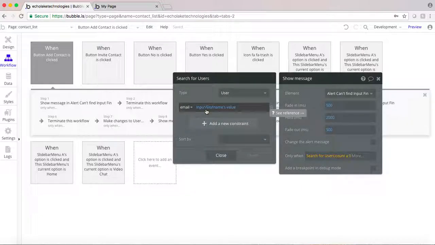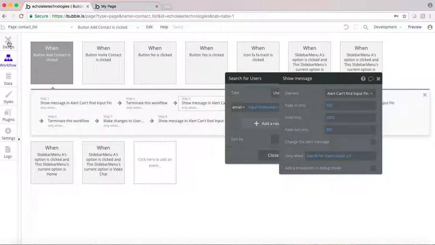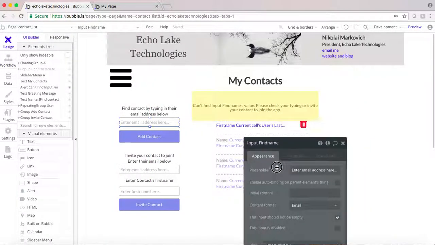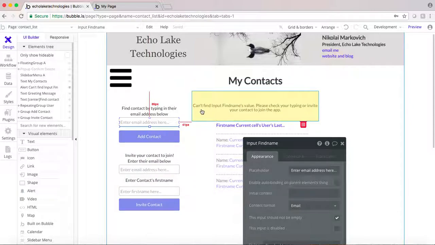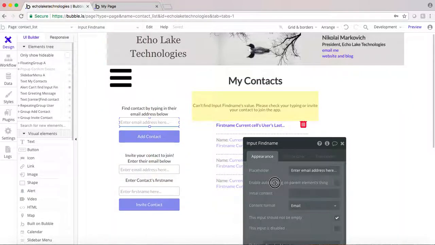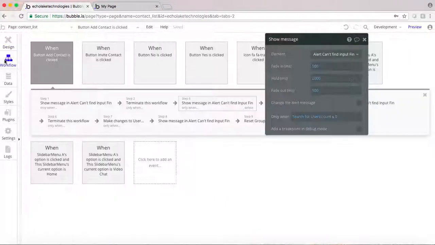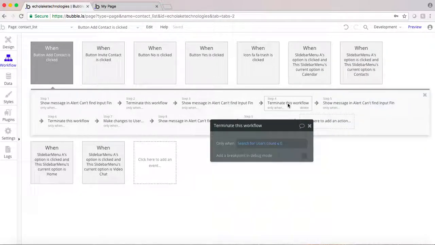The next scenario here is basically if this user is not in the database at all, so it's going to do a search to see if any of the users have that email address. If the count is less than or equal to 0, then it's going to come up with this default value or message that they can't find it, so please either check your typing or send an invite. Now I could have typed in something different here, but this is the default message that I wanted. And then similarly, terminate the workflow. So we've got through 2 of the conditions so far.